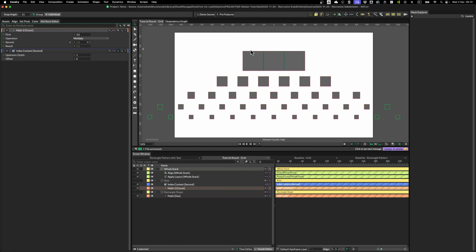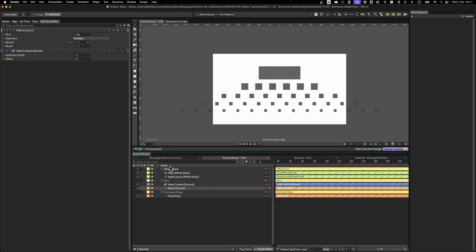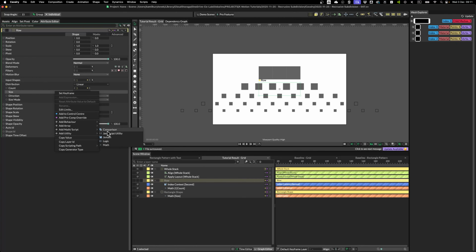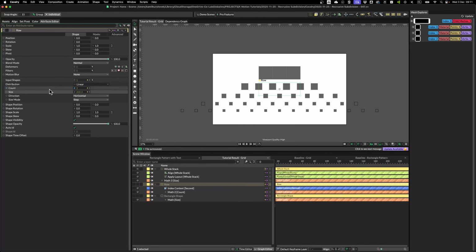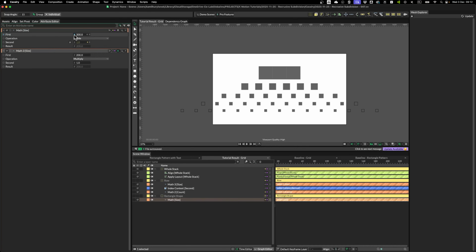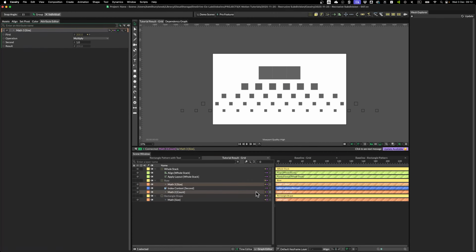And now we can see that first row has 3 rectangles, which is this property over here. Next one has 6, 9, and so on and so on. So essentially, we are multiplying this value by index of each row as we generate them. Now let's add another math layer to the size property. I'm going to grab the rectangle size from the first math node, drop it onto this math node. Then I'm going to grab the index context layer and drop it onto the second field.